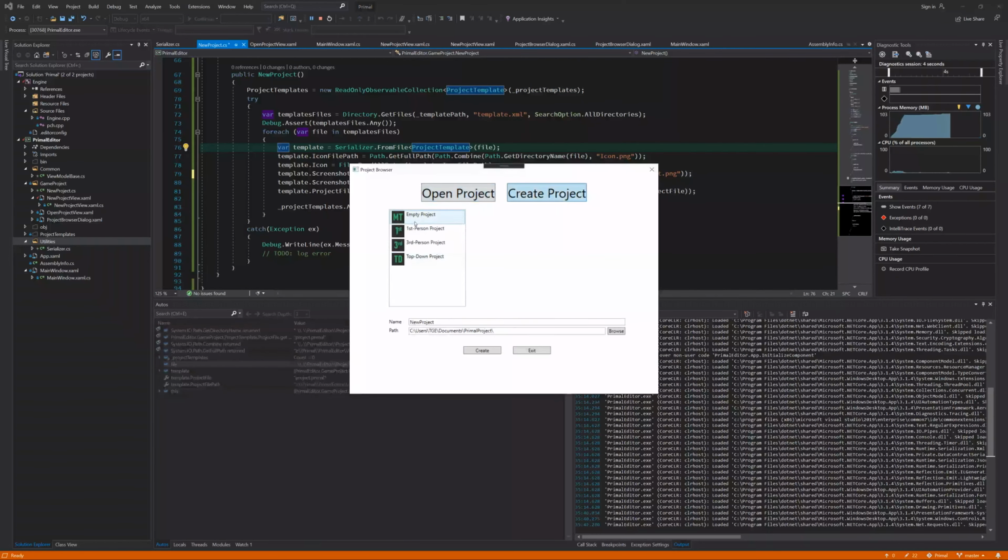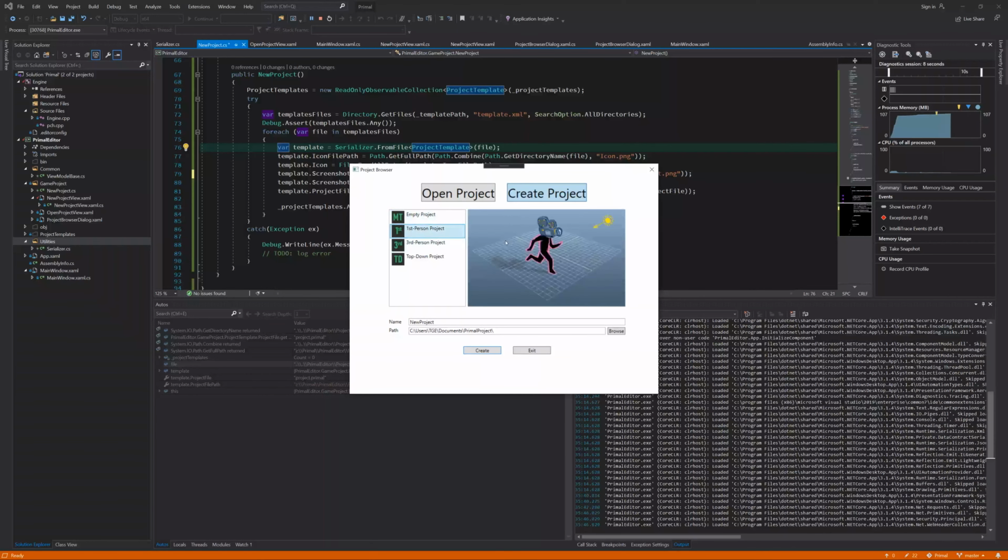And that should give us our list and our screenshots, or the template pictures, basically. So this is a top-down one, and then we have the third person, first person, which has a camera on his hat, and the empty. Okay.